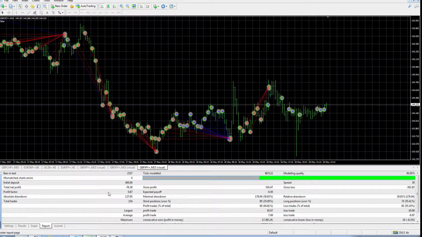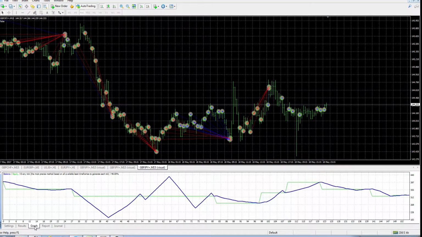And the report, minus 76.38. Okay, so the equity is down all the time. It had a potential for some nice gains here, but then it went back. So this one doesn't work in May.